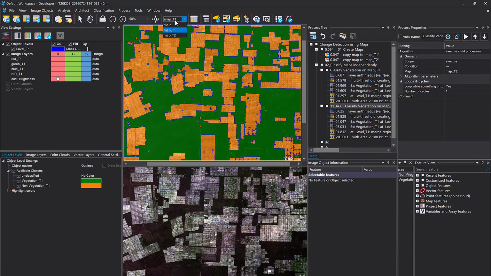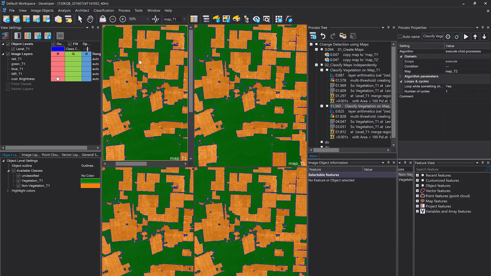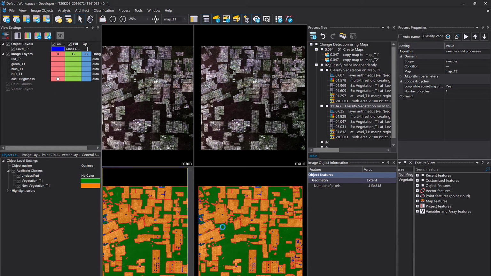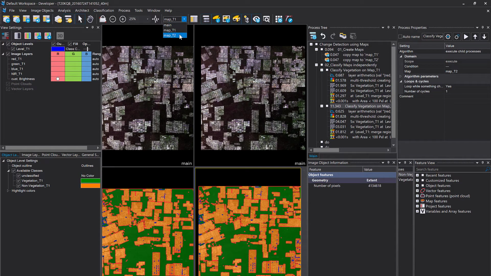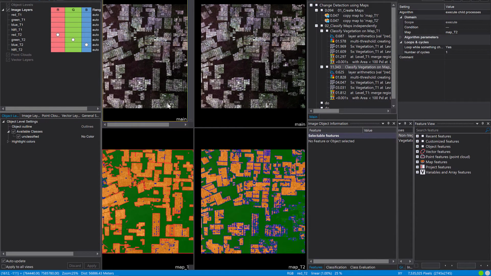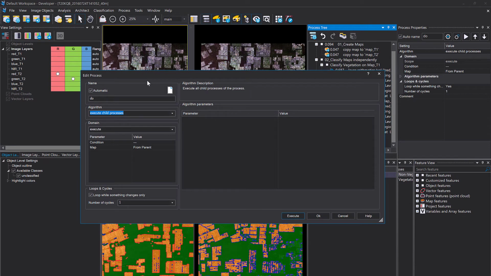I'm going to display the main map on top left and also here. And this is going to be map T1 and that's going to be map T2. You actually also see here in the window at the bottom right which map is displayed in this view, right? So main, map T1, map T2. Let's go ahead and try to synchronize the results to the main map. We're gonna use an algorithm called Synchronize Map. But first I'm gonna create a structured process.